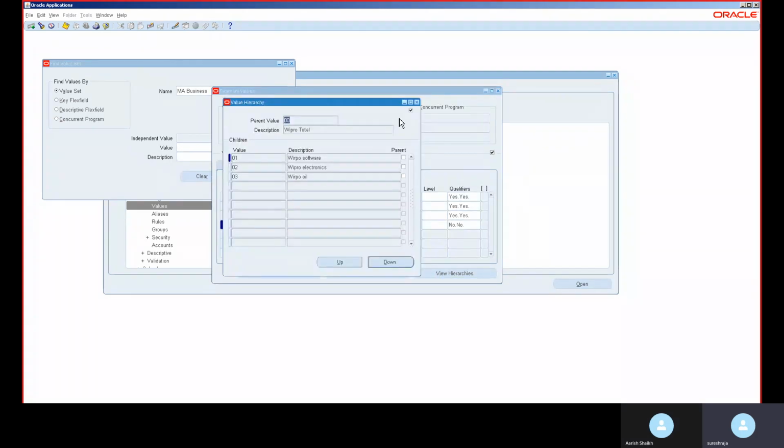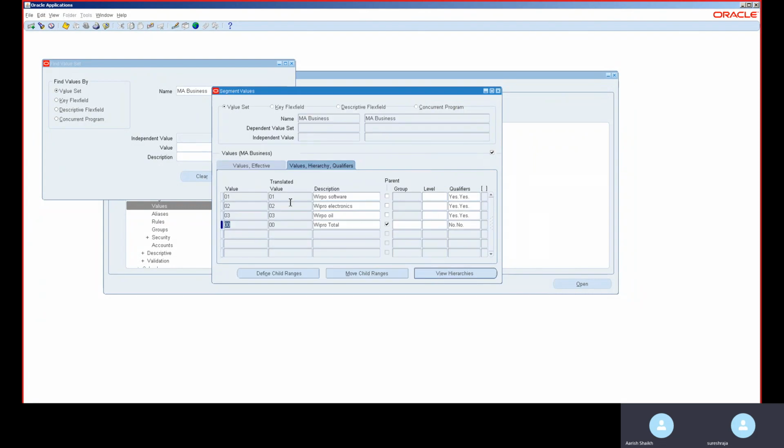I can view the hierarchy, everything. So this is called parent. It is used for reporting purposes.